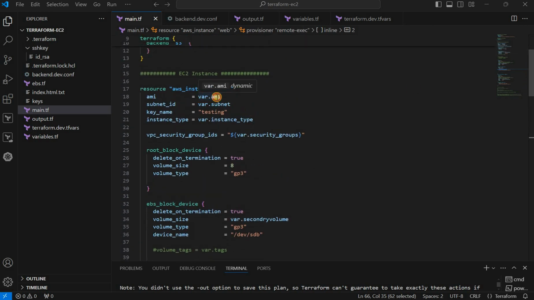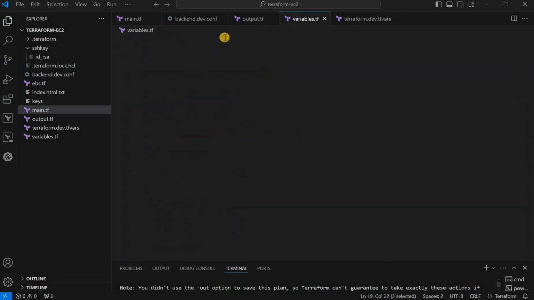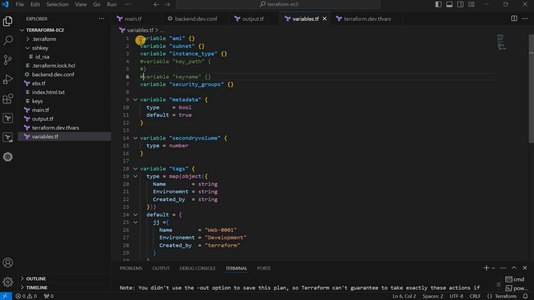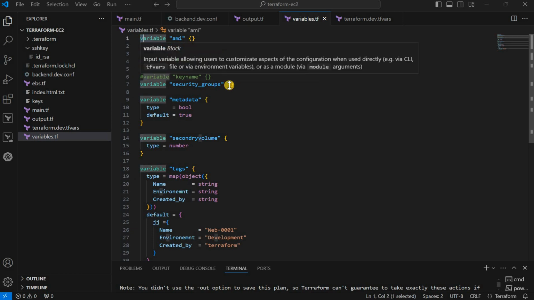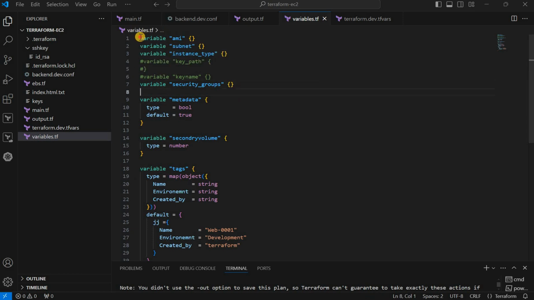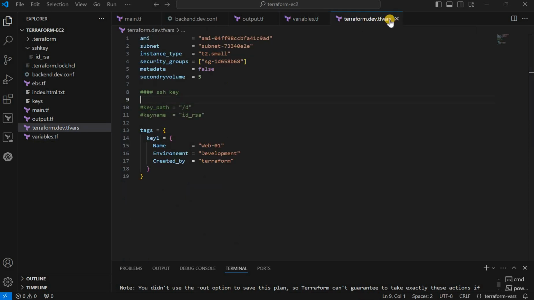Like it is a variable: var.ami, var.subnet. Okay, I am taking them as variables. So this is the variable file. I have created a variable definition here, variables.tf. This is the Terraform syntax. I have created variable tags and all. This is a map type. Okay, and I have assigned AMI values in terraform.dev.tf.